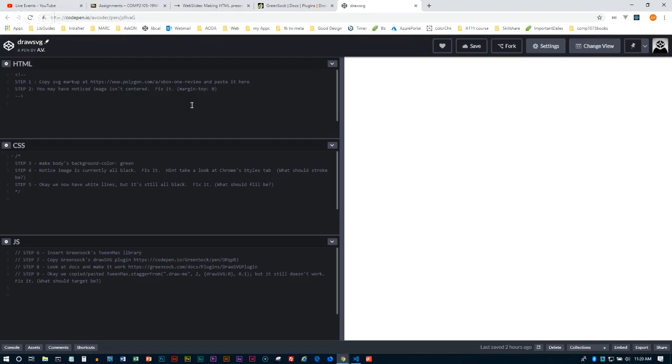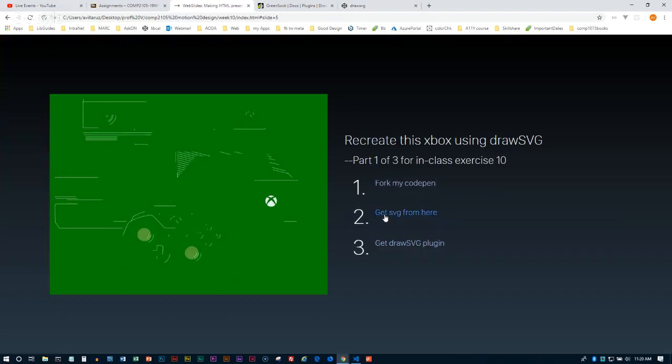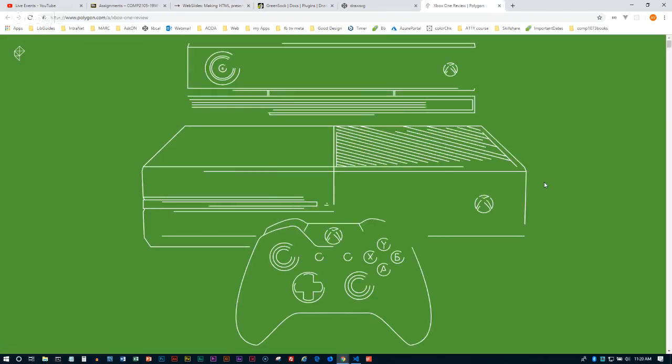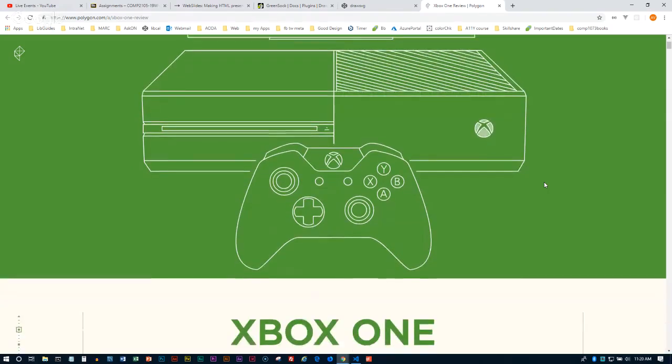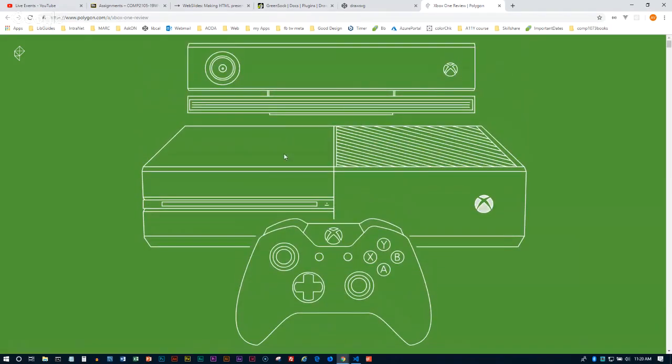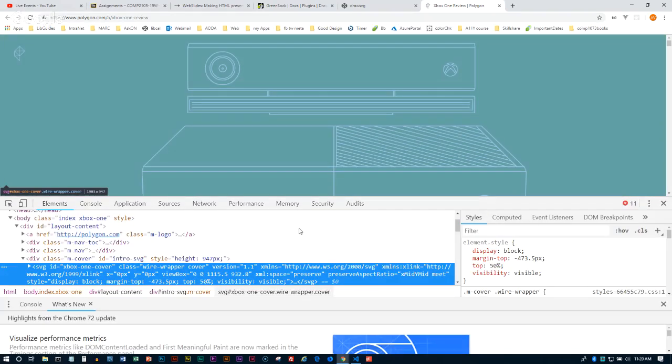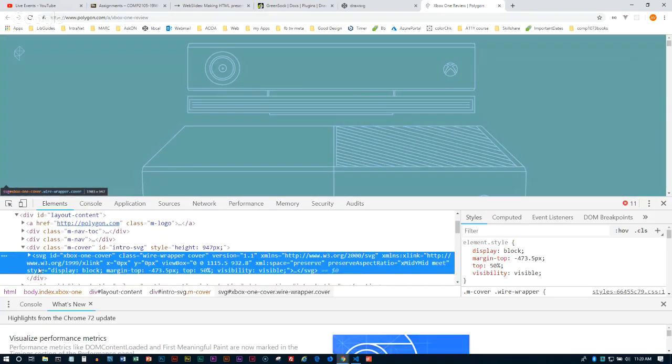All right. So step 1 says, let's get the SVG markup from the original web page. I put the original link right here, or in my slide, I believe in step 2, I say get SVG from here, which is the same thing. So that should get you to the original web page that had that. So here's the original web page. So let's grab this SVG. Let's right click on that, inspect. And that should take you right to the SVG markup, which is highlighted for me.